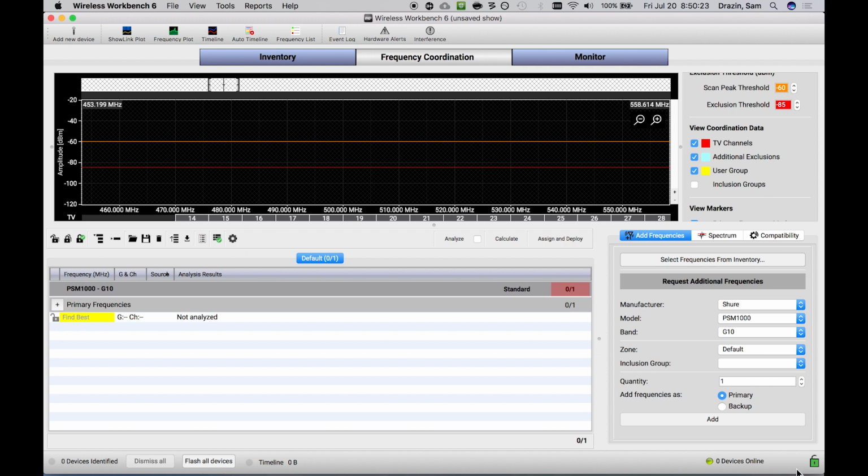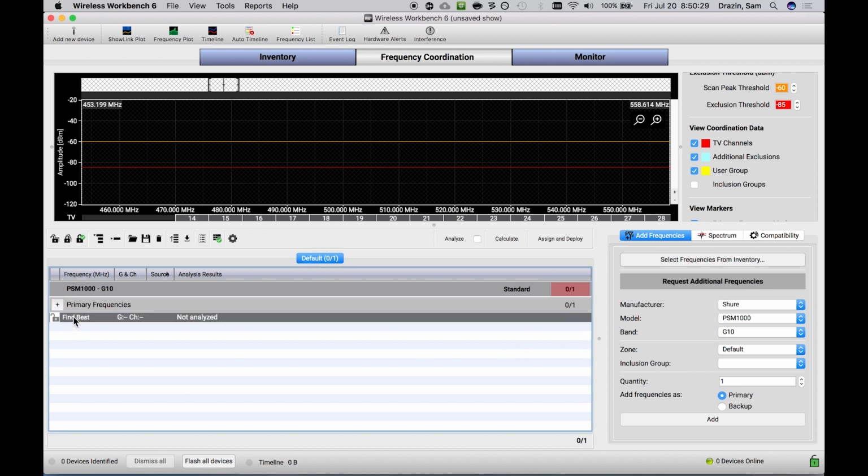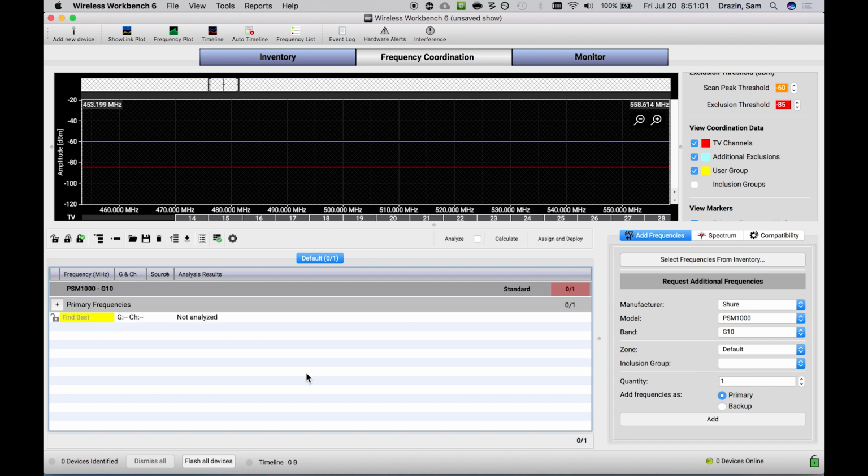So, for example, if you've got a system like I do, PSM 1000 in the G10 band, you might know that this system can tune all the way down from 470 up to 542 megahertz. So this is that system's tunable bandwidth. But if for whatever reason I wanted to limit frequencies of PSM 1000 in the G10 band to a subset of those frequencies, let's say to the bottom half from 470 to 500 megahertz only, or if I wanted to only use certain TV stations, like if I wanted to stick my frequencies in TV 14, 15, and 16 only, Inclusion Groups is a feature that lets me do that. So I'll show you how this works.